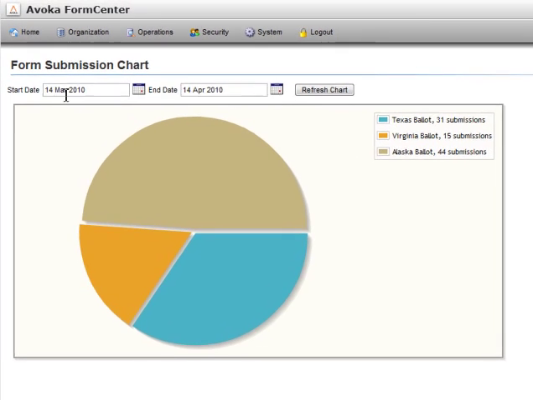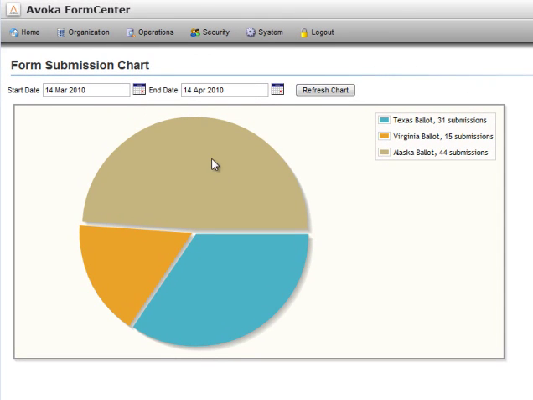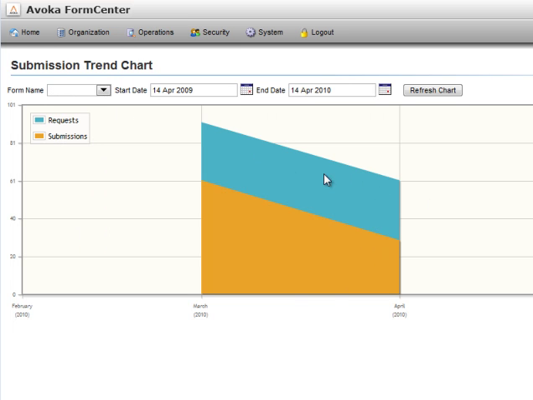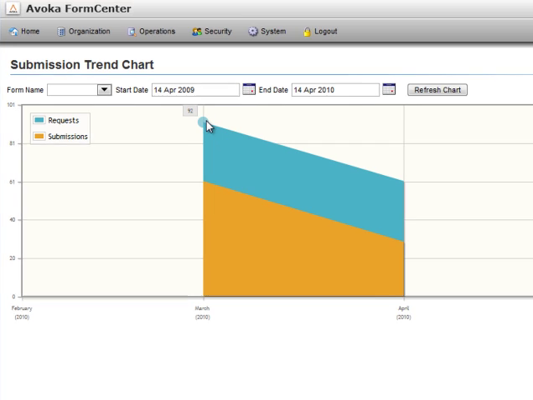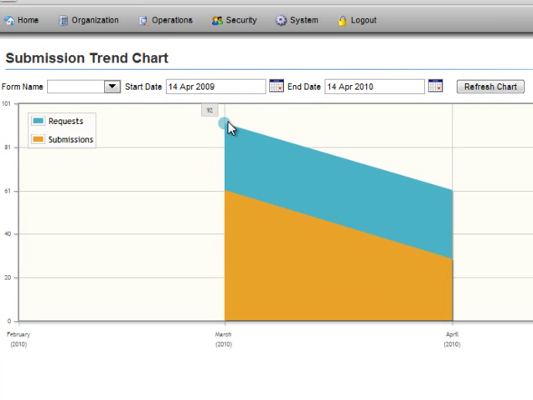I can see that since March 14th to today, we've got 44 Alaska submissions, 15 Virginia submissions, and 31 Texas ballots. And then if I want to drill down deeper on that, I can look at a submission trend chart, which is going to show me the trends for requests over submission over a period of time. Here, at the beginning of March, we had 92 requests and 61 submissions for about a 67% completion rate. And over here, we've got 61 requests and 29 actual submissions for about a 44% completion rate.